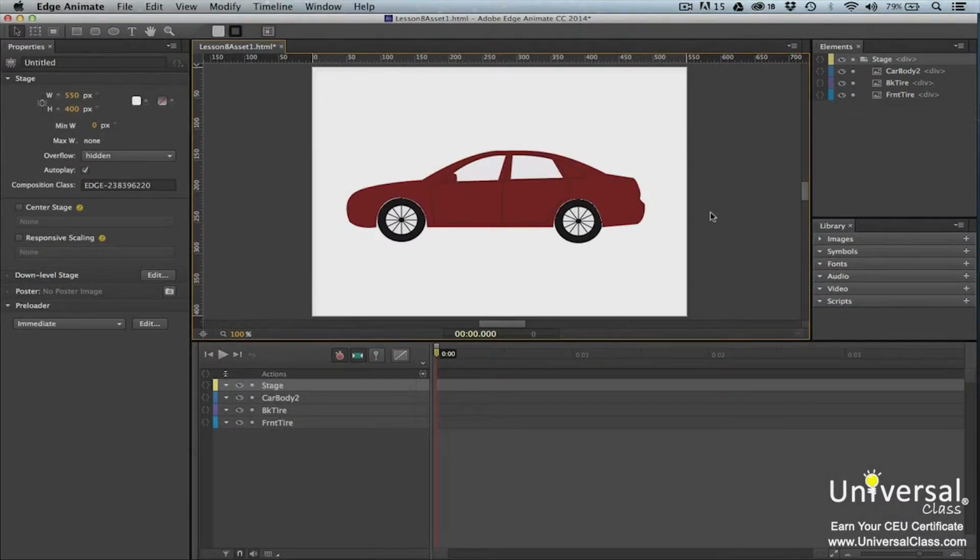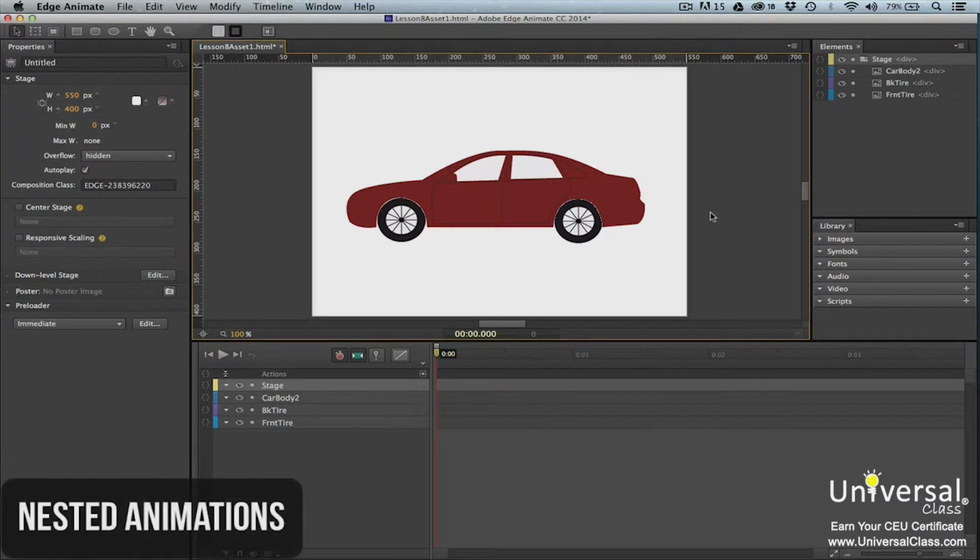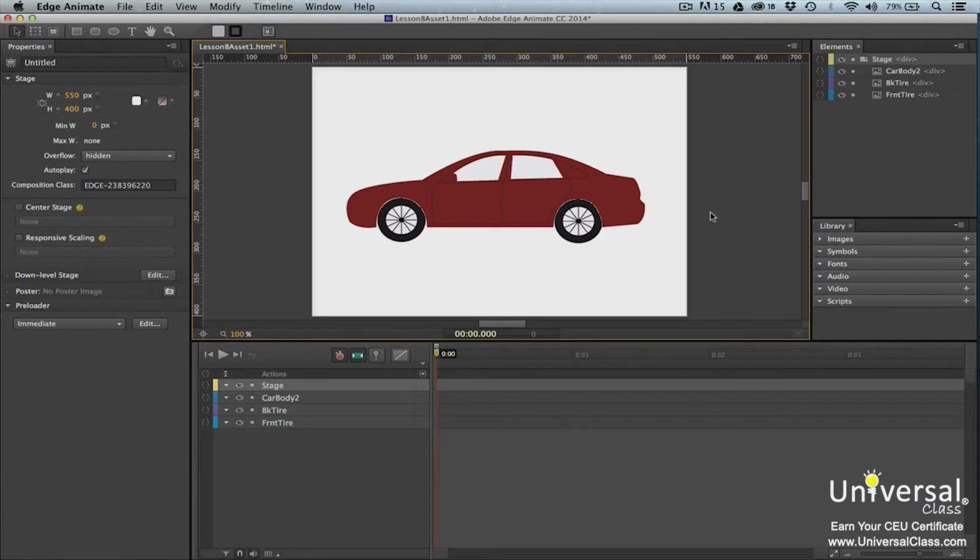In addition to a symbol containing elements, it also contains animation. The animation is applied to the individual elements that make up the symbol. In our example of the car, we're going to animate the wheels so they appear to be rolling. Animations that occur within symbols are called nested animations. They're called nested animations because they occur independent of the timeline. Instead, they're part of the symbol itself. Just as the elements are essentially grouped together, so is the animation.